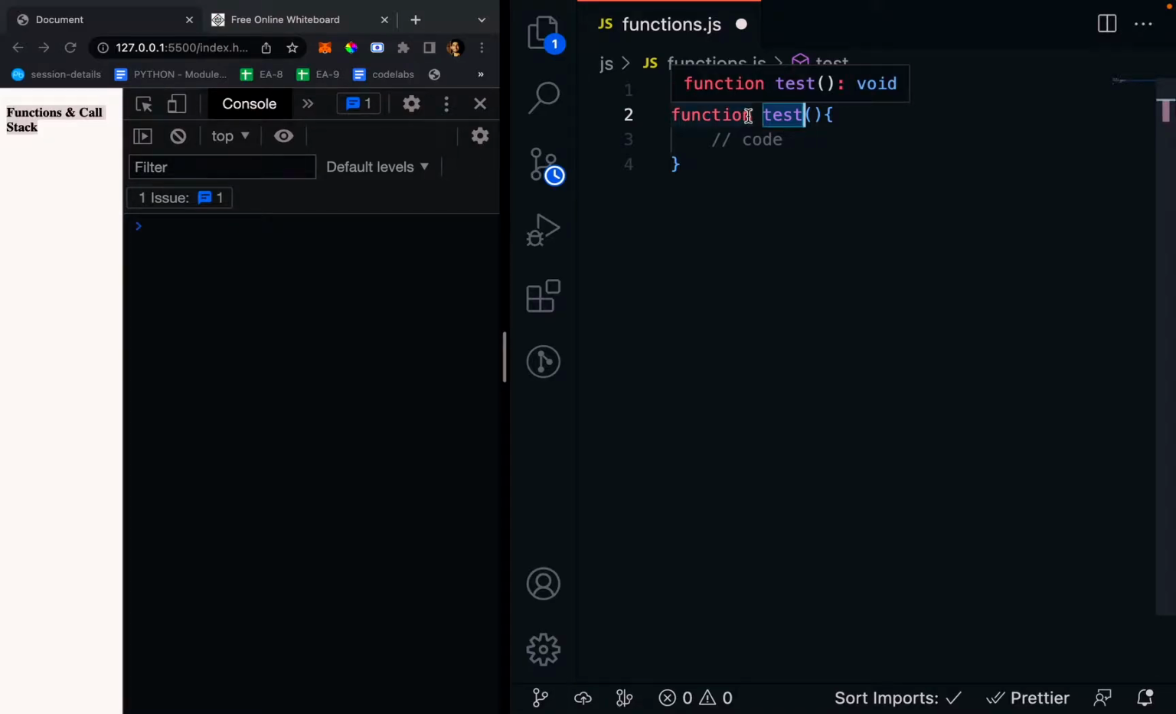Okay, only the declaration is different. Like we declared it with the function keyword, and here we declared it with the let keyword. Actually, functions can also be declared by using let and const keywords as well, but we will see about them in future sessions.